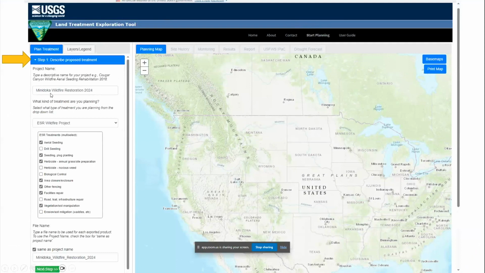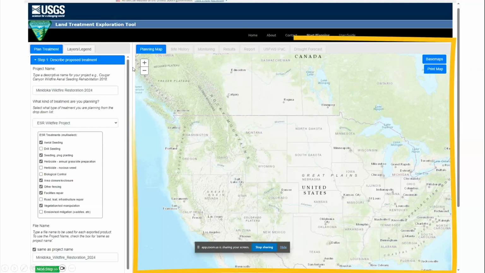For this example, I've just typed in the name of this area. It's a post-wildfire hypothetical treatment with these proposed actions, and then a file name, essentially. And this main portion here is where we're going to see a lot of maps and figures and summaries. A lot of information is going to be displayed in that main portion.